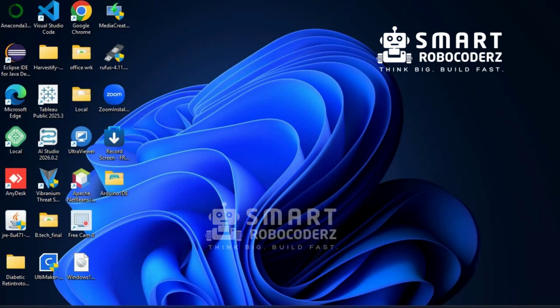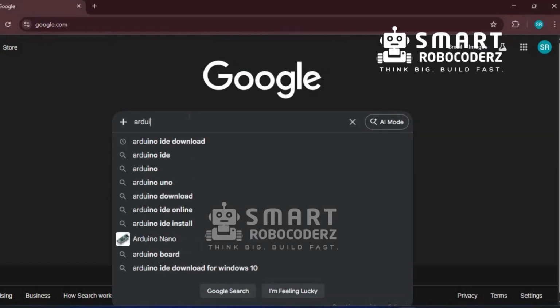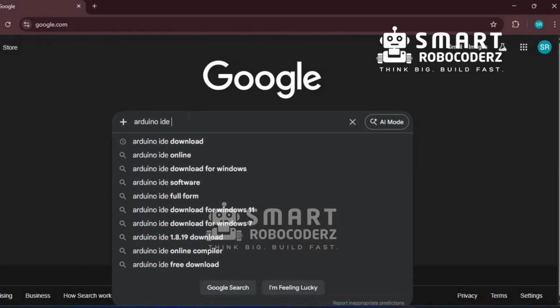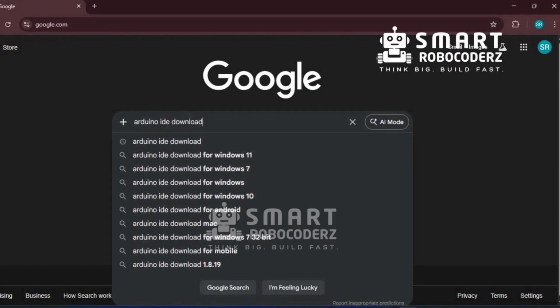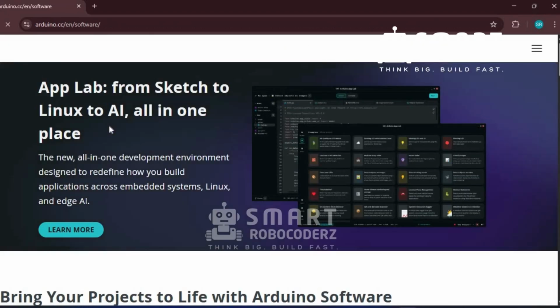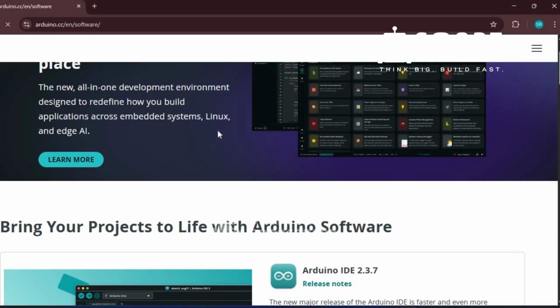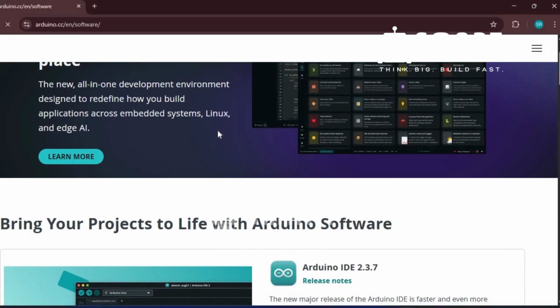First, open the web browser and type Arduino IDE download. You will see the first link, www.arduino.cc. Just click it. Make sure you are on the official Arduino website to avoid downloading fake or harmful software.